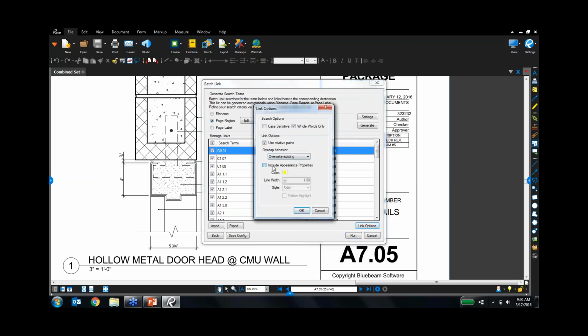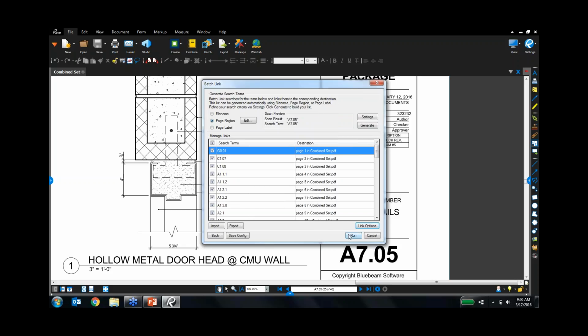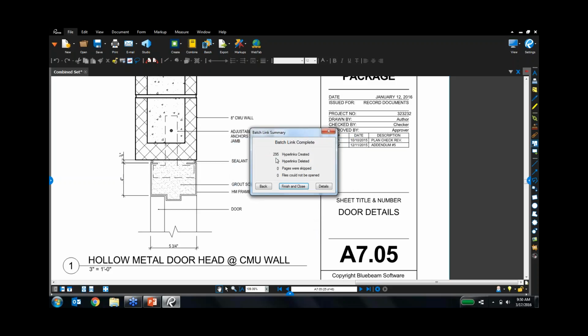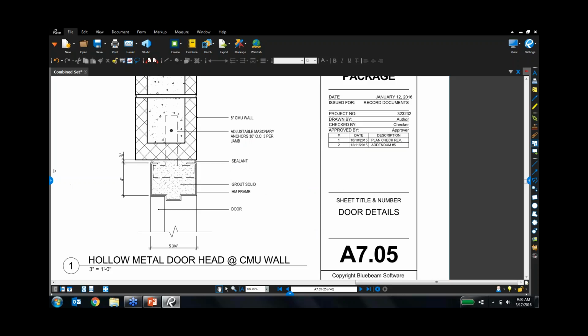Check out these link options. So these appearance properties, I can set it up to highlight these hyperlinks in blue. And then I can define the style as fill. And when I do this, it's not going to have these show up on the markups list. So let's go ahead and run it and see what it looks like. So there we go. Just a couple seconds. I just generated 295 hyperlinks.